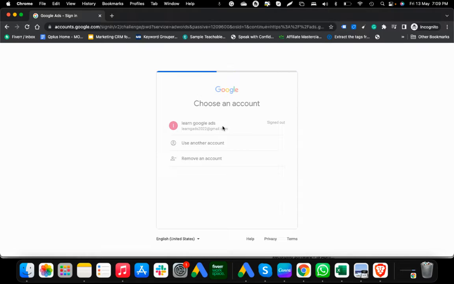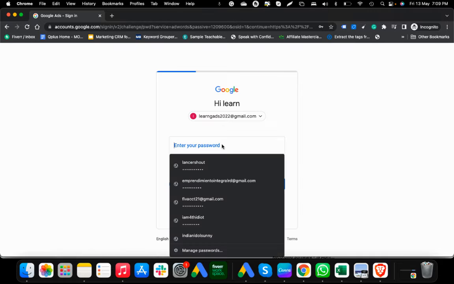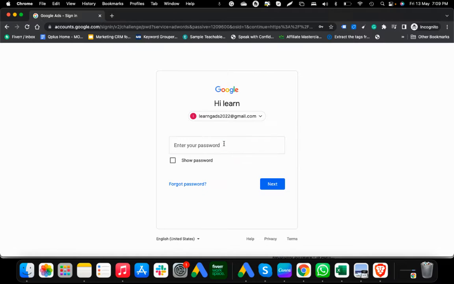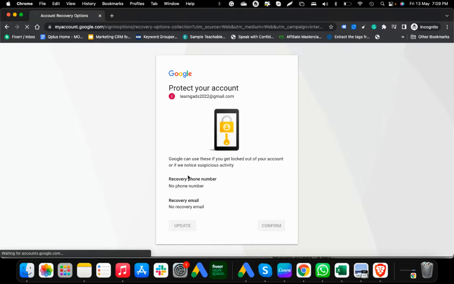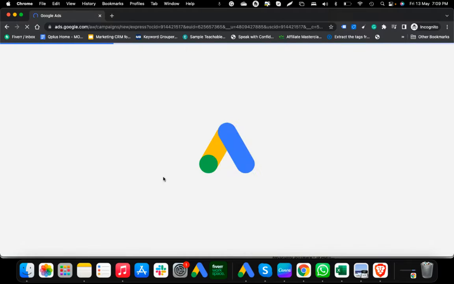When you click on the login option here, it will ask for your Gmail details. Enter the Gmail credentials and click on next. Once you click on next, usually you will find a page like recover, where you can update it later or you can confirm it. Once you confirm it, it directly forces you to create an Express account.